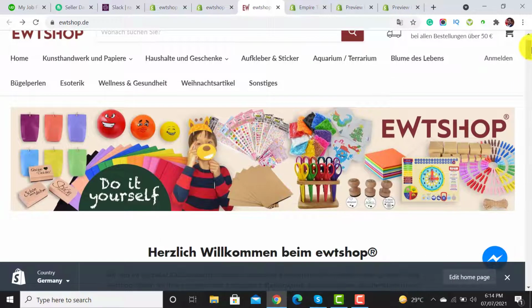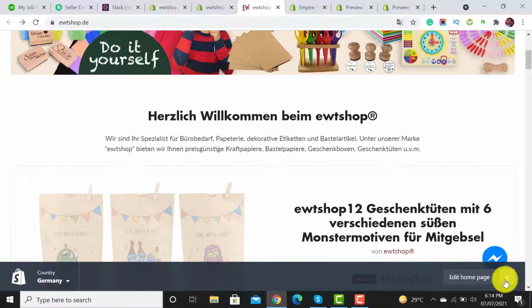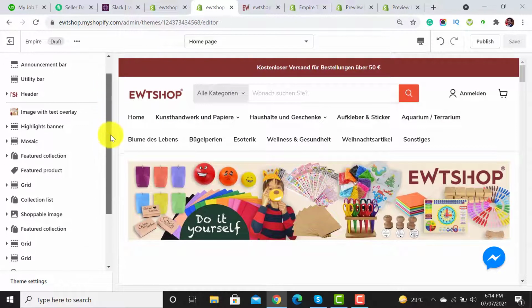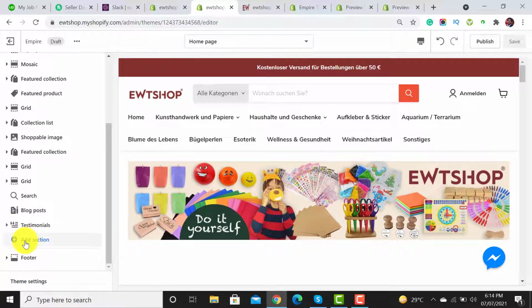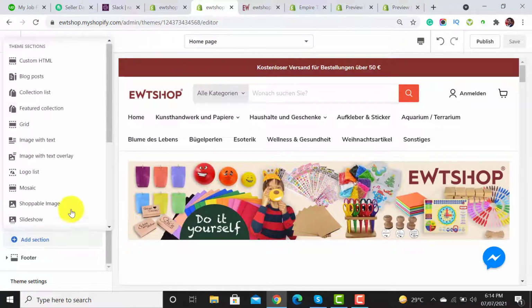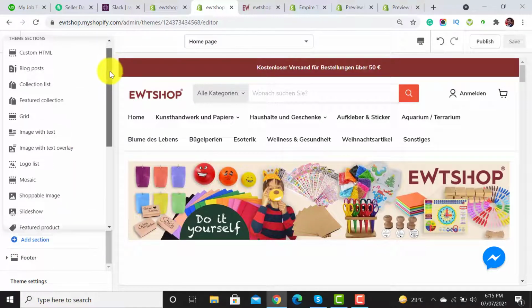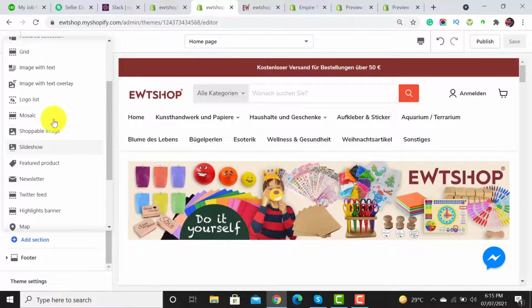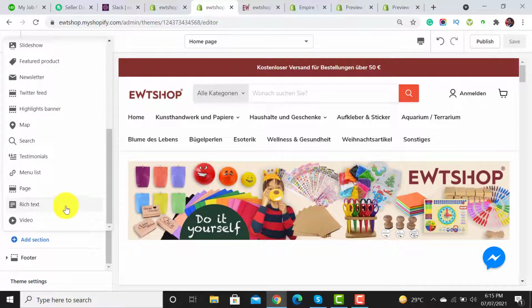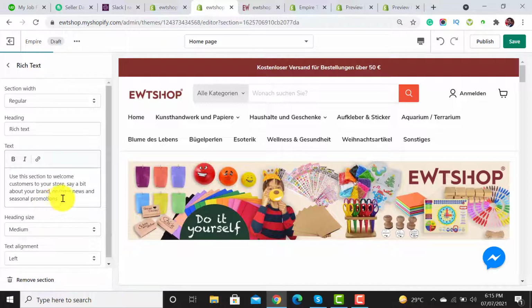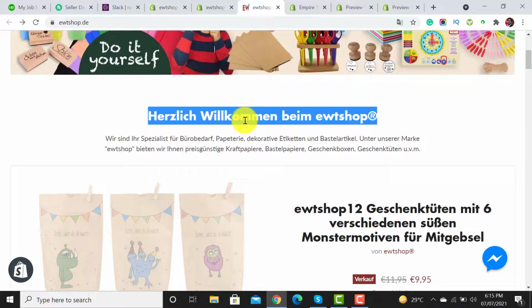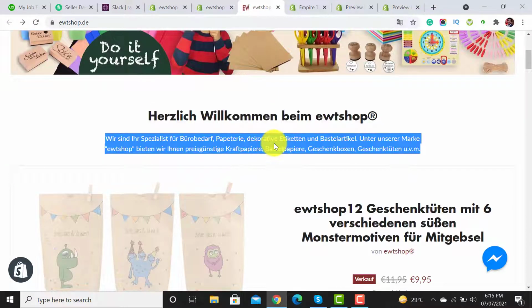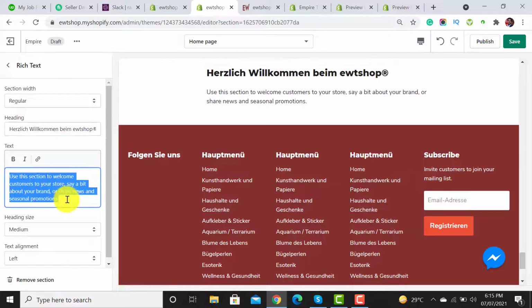What's the next section? The next section is text, a heading and a text. To add it we have to move down and hit add section. After clicking on it we have to add a text. Here there will be an option for text. Simply click on it, and let me copy the heading and add it over here, and let's copy the description and add the description over here.